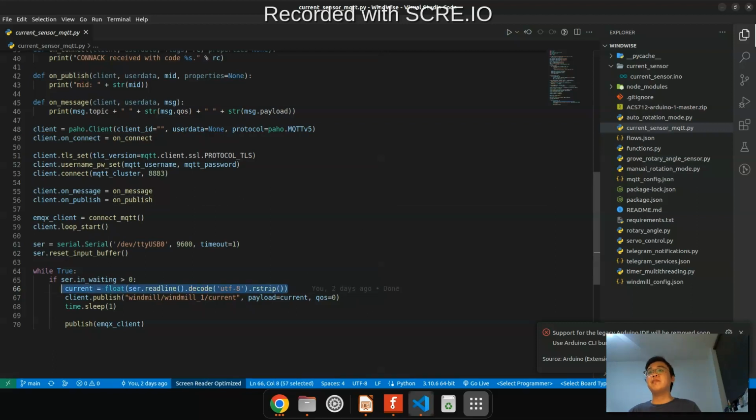This code reads values from the Arduino Nano, which is measuring the DC current, meaning how much power the windmill is generating. It is put in an infinite loop so that the values keep being read from the Arduino Nano. And then another piece of code publishes the current value to the MQTT broker.